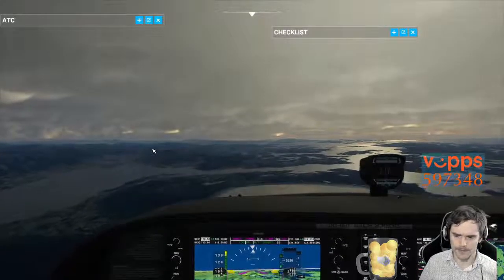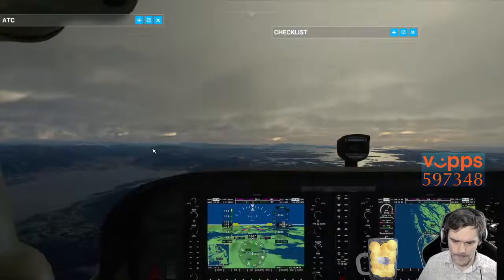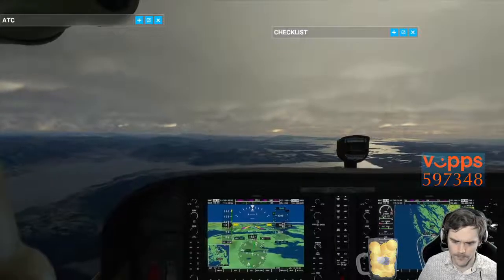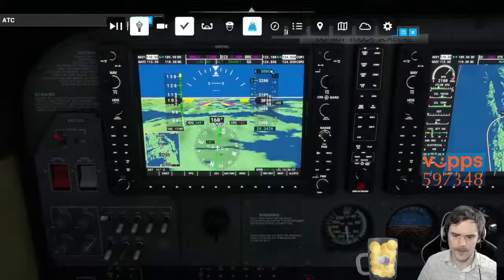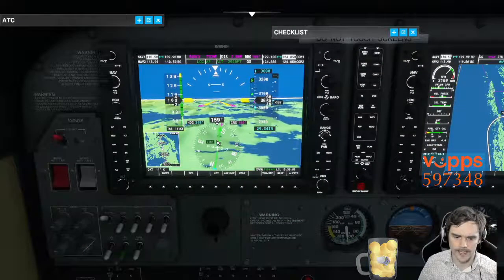And we should be intercepting the localizer at any minute. Oh, we're at 3,000 feet, so we got to bring the throttle. There we go. So guys, look, see, we're on the glide slope right now.